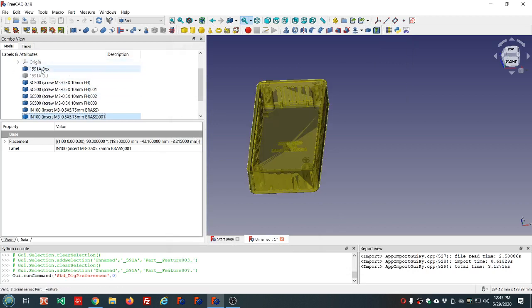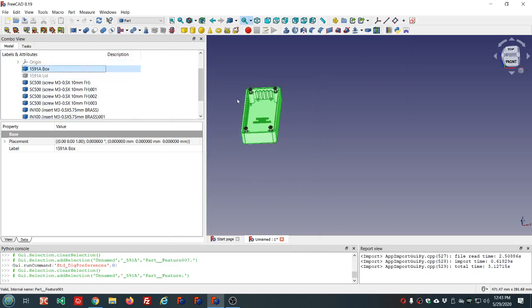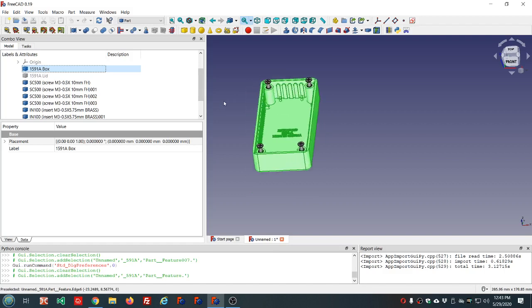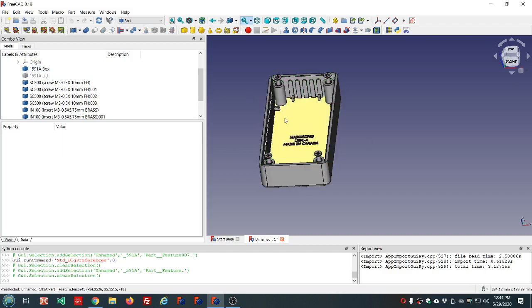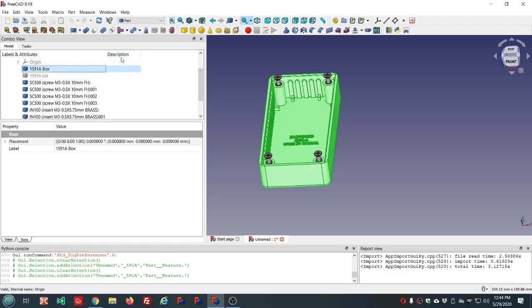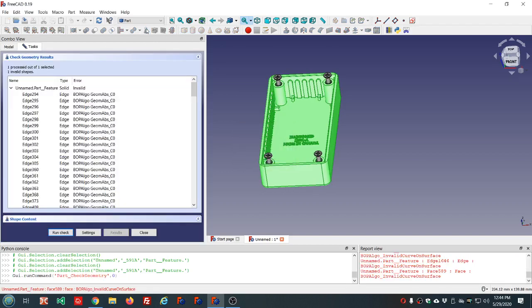Alright. Now the first thing I like to do when I import a step file is to check for geometric errors, and we do that with the check geometry tool. And the part I'm most interested in is the bottom of this box. So I'm going to select the box bottom and run the check geometry tool. And we've got some errors.